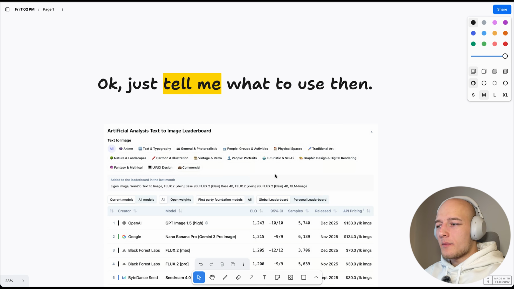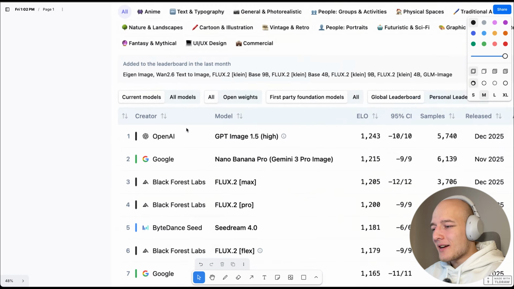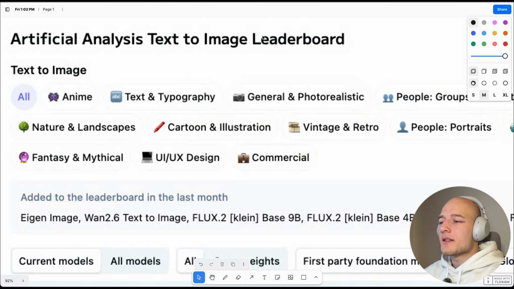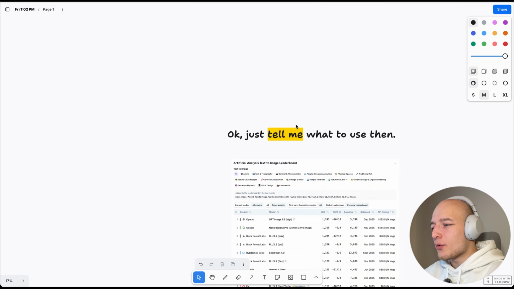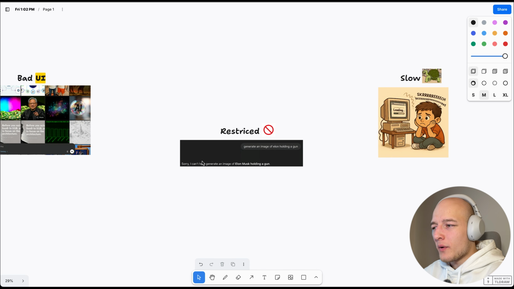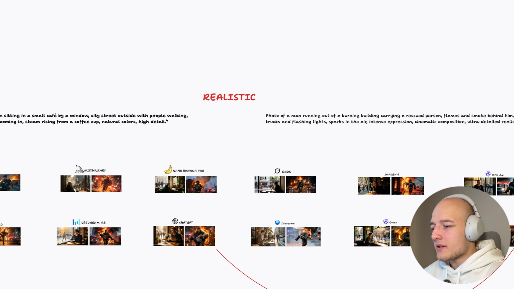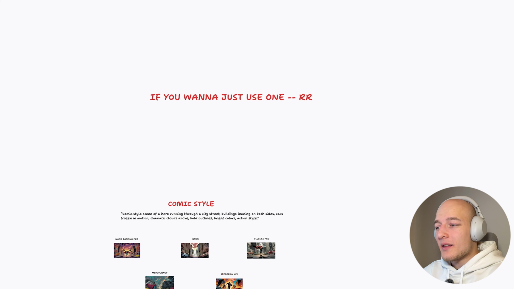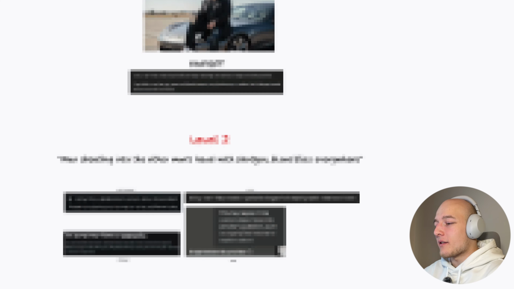So now you might be thinking, can you not just tell me what to use then? Well, not necessarily, because as you can see here, ChatGPT is basically number 1 in the text to image leaderboard. However, as we just noticed, it has major flaws that some of these other AI models that I'll be showing you in this video don't actually have. Some of these models are quicker, they have better UI, they have more realistic images, whatever it is. I've got a bunch of stuff to show you in this video, so make sure to watch until the end.